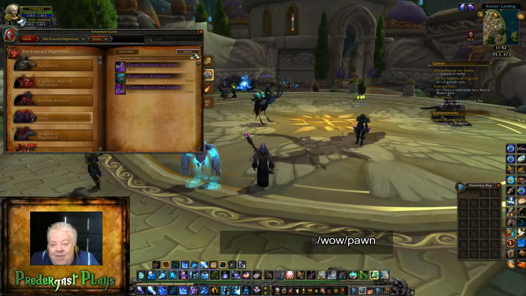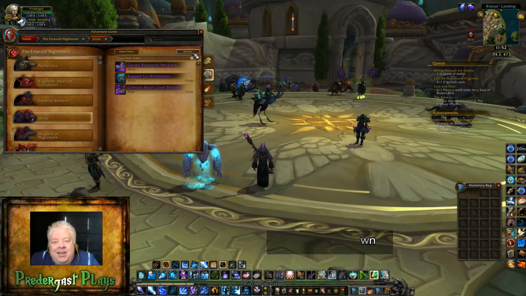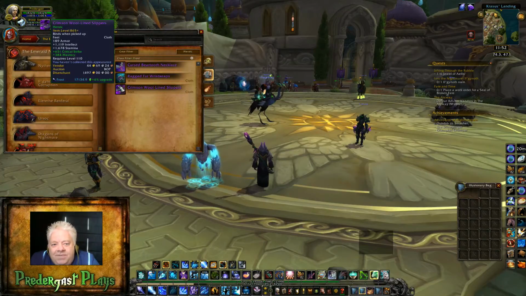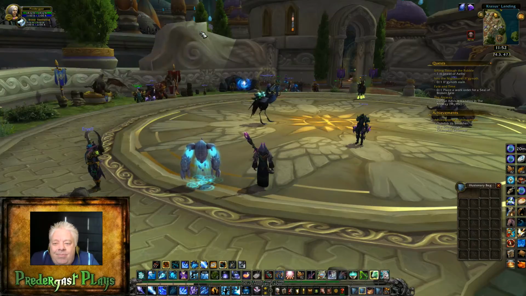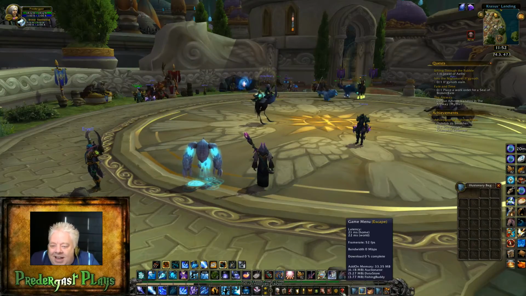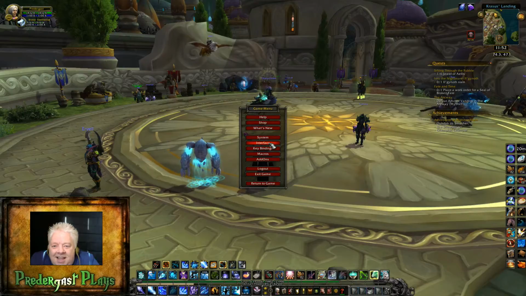Will I ever get to Heroic Nightmare? Who knows. But that's what Pawn's for. Very useful if you have off spec, and it's great for deciding if you want that bonus roll or not. So there we are. That's Pawn.